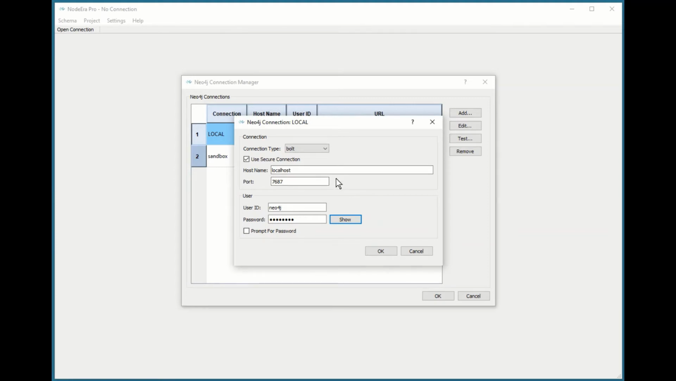Although you might have changed that. But this is the standard one you want to go with. Then your user ID, when you created a desktop, it created a Neo4j user, and then you set the password. So you have to remember that and enter that password here. You can show or hide it. And if you're uncomfortable with the passwords being stored on your computer, they are stored in clear text, you can click the prompt for password checkbox there, and when you do that, NodeEra will prompt you for your password every time you connect to this database.